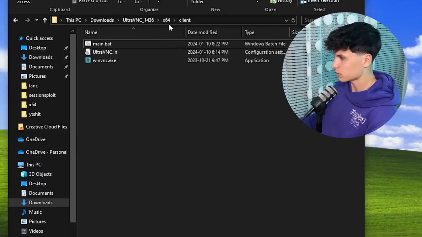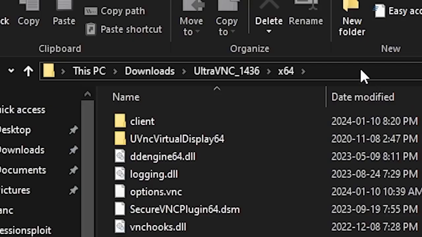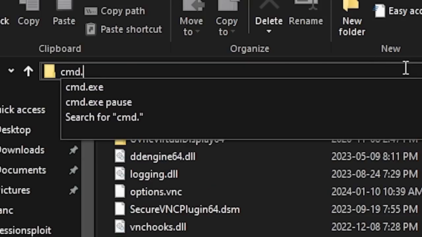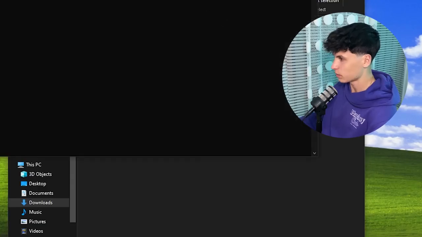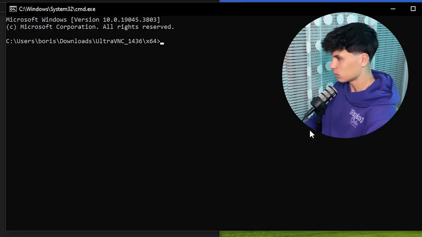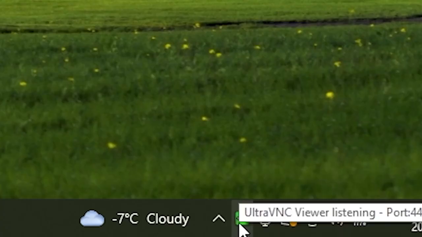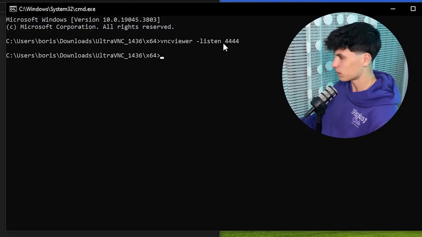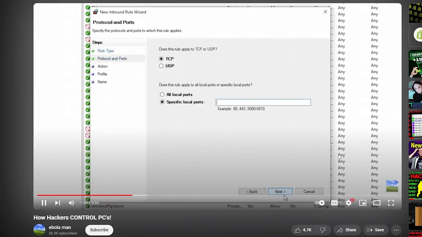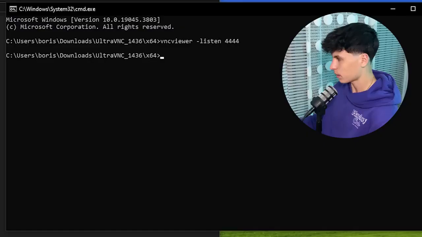So to test this out, we need to start the listener from our side. So we're going to go back to the VNC folder, click this bar up here, and type cmd.exe to open command prompt in this folder. And to listen, you just want to type vncviewer -listen, and then the port that you're listening on. So for me, that's 4444. And a little tray icon should appear in the corner. Now whatever port you chose should be allowed through the firewall to receive connections. That's something I also explain in my video, so if you don't know how to do that, check it out. And now let's test it out.